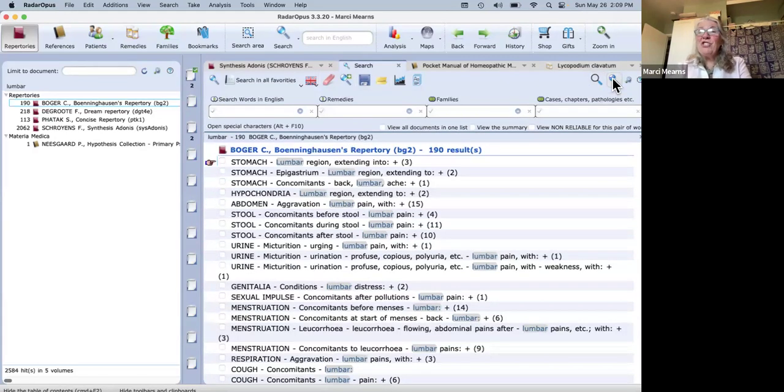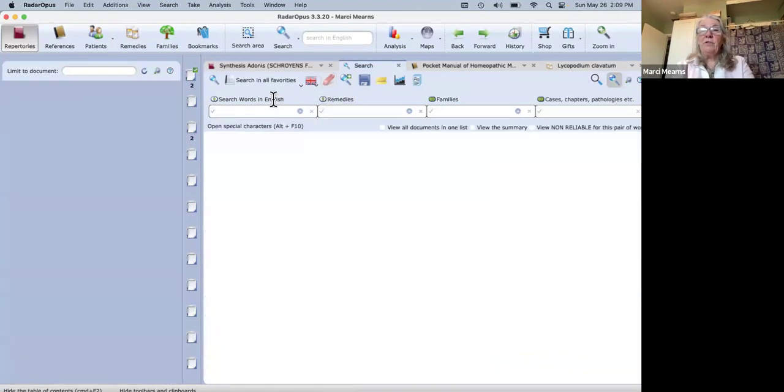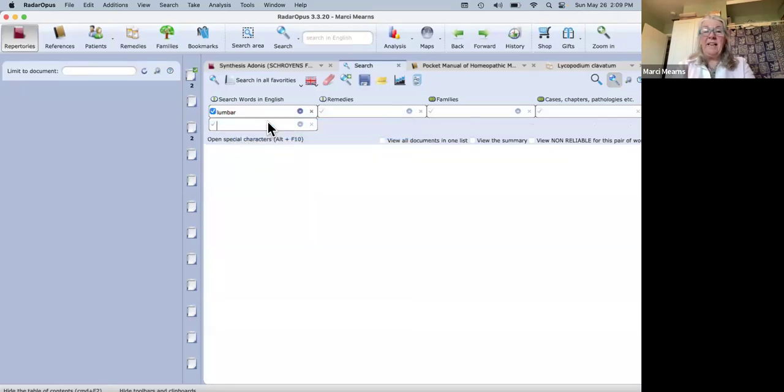When I click the extra gem, it actually opens up multiple search fields. So here I could set up, for example, I wanted to search in this first field, lumbar, and say I want the lumbars. Now, notice, I typed in the word. Let me back up. Let me do that again. Let me clear it out. Here's the eraser. I'm going to clear that search. Search words in English, lumbar. There's the word I want. It's in blue, so I'll hit enter. And enter one more time.